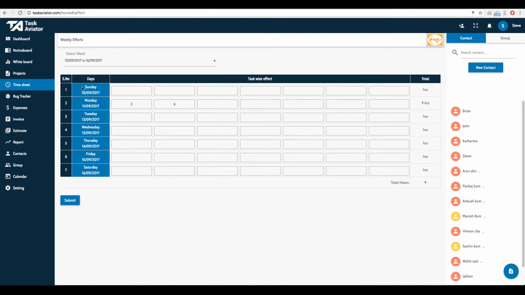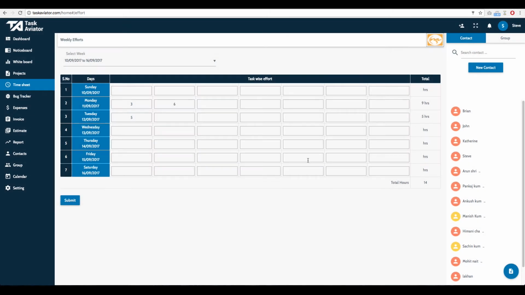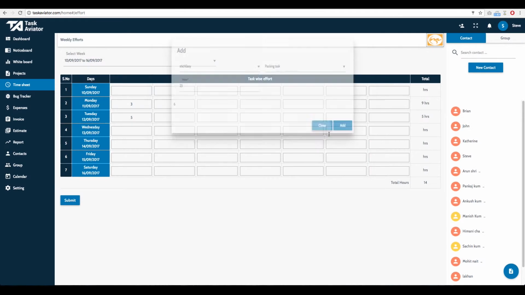Click on the box in front of Day to enter the number of hours worked. A pop-up will appear where you can enter the required data. Please note, you will not be allowed to enter more than 23 hours in a day.